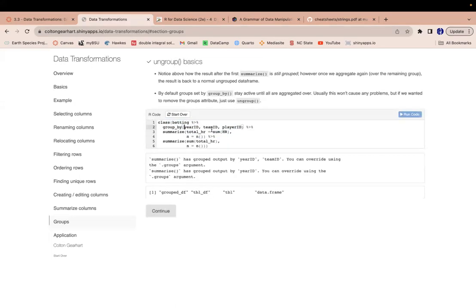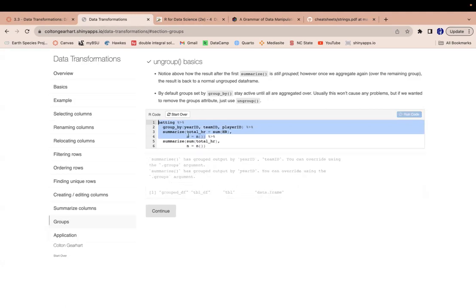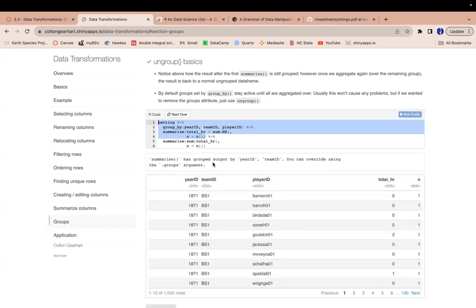Actually, I'll run all of it. So now I'm also grouping by player ID. At the end, I've only aggregated twice, so I still have the remaining group by year ID. So what I can do is run this first line. I've grouped by 3 levels. I'm aggregating once, so I should still have 2 groups, grouped by year ID and team ID.